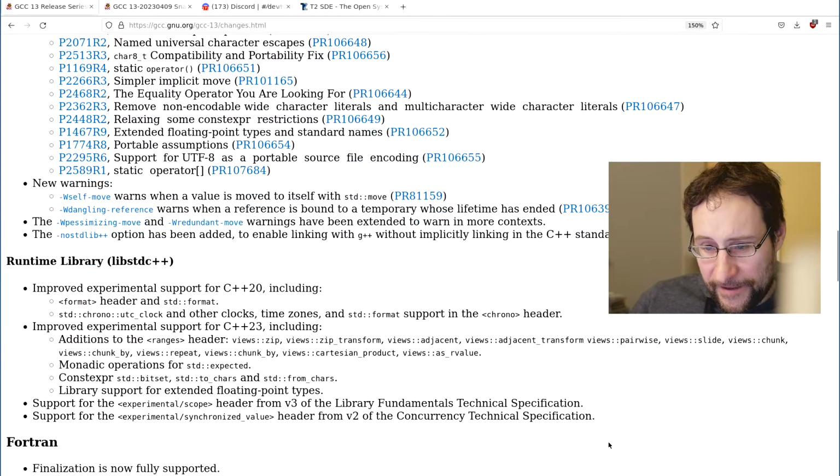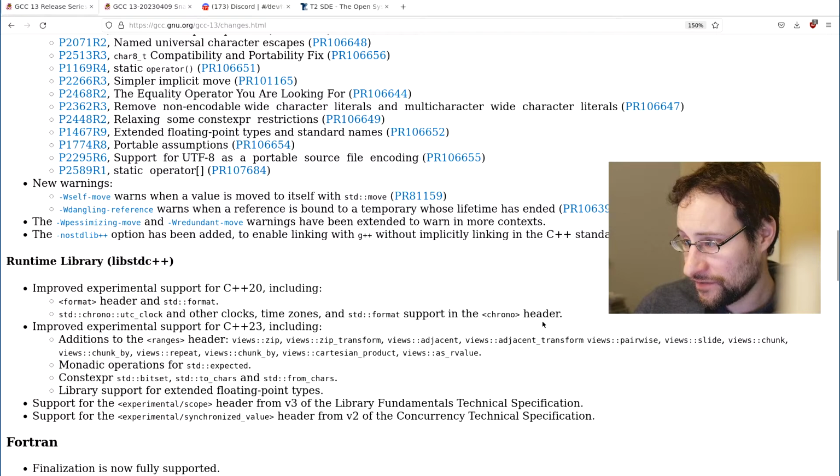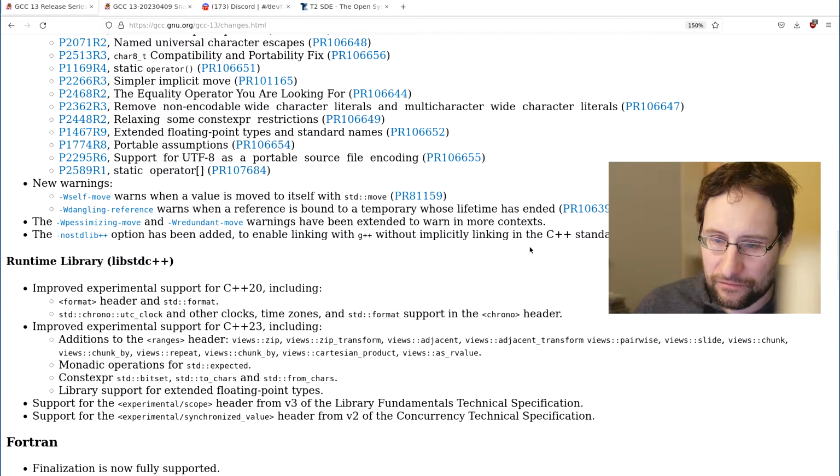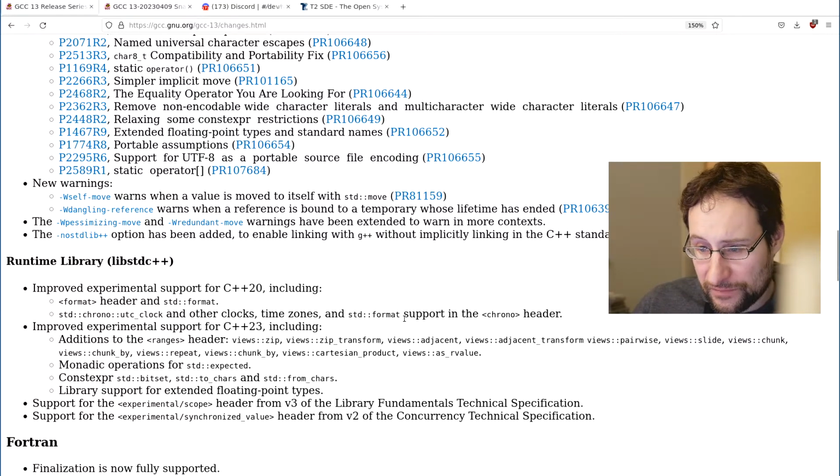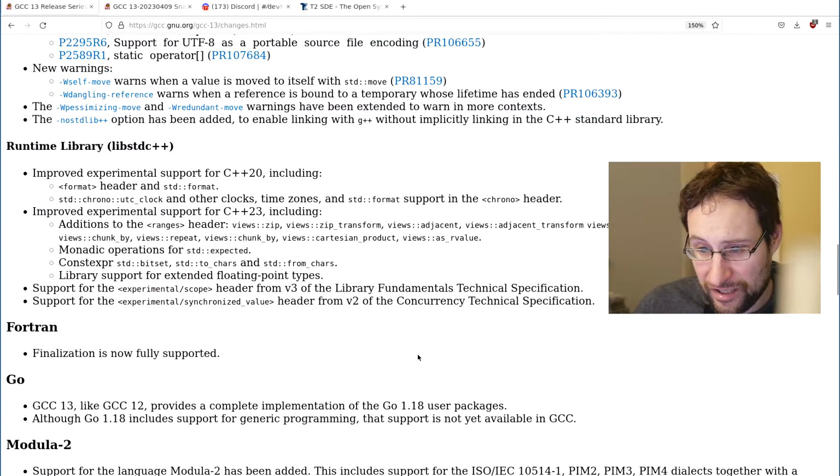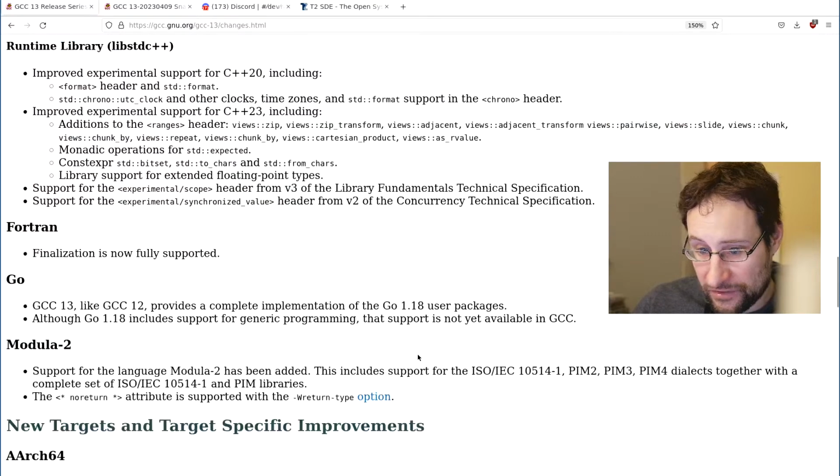New warnings, and a no-stdlib++ option has been added to enable linking with G++ without implementing linking in the C++ standard library. Whatever. Runtime library: improved experimental support for C++20, improved experimental support for C++23, and support for other experimental scope and synchronous values.